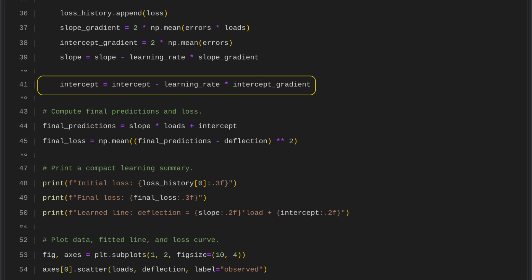In gradient descent, the intercept is adjusted by subtracting the learning rate times the intercept gradient. This update moves the intercept in the direction that reduces prediction error, helping the model improve its accuracy over repeated iterations.